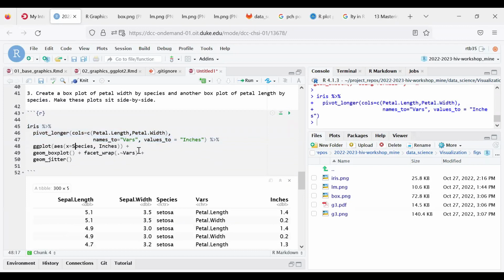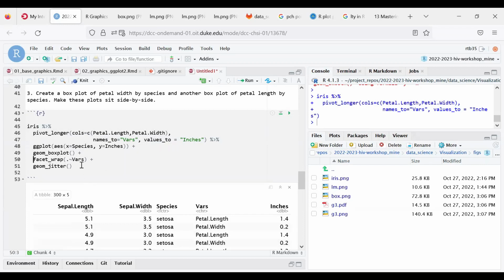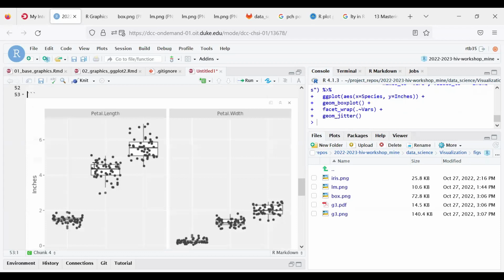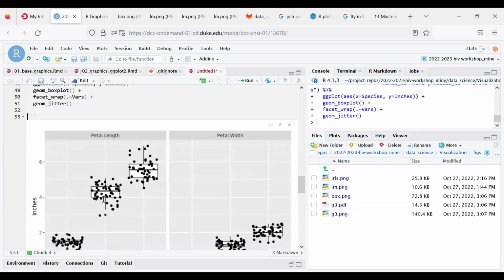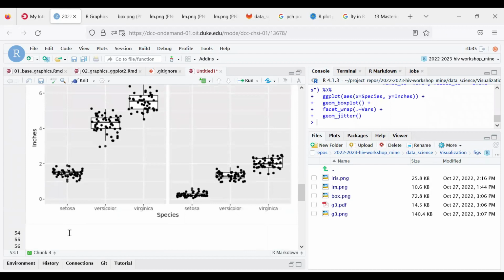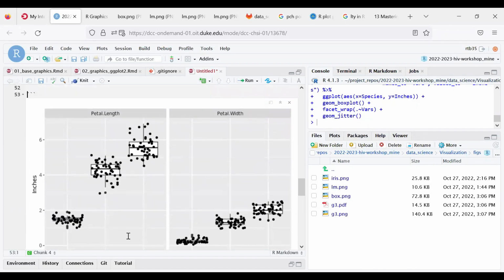So I'm going to put Y here, geom_boxplot, facet_wrap. And you can see it's got them side by side. Sometimes it makes sense to have them on the same scale between plots to make it easier to read, like if you're comparing petal length to petal width.